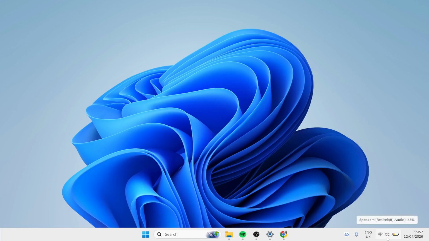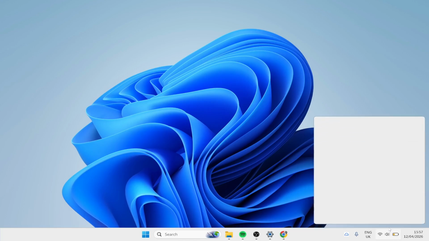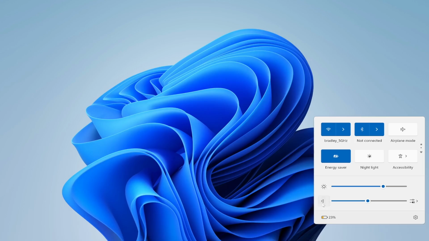So go to your volume button in the bottom right hand corner, click on it and just make sure the volume is not muted and turn the volume all the way up to the top. You may then hear the volume and that may have fixed your issue.